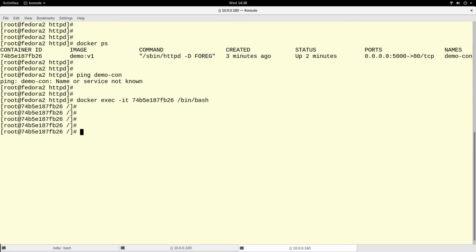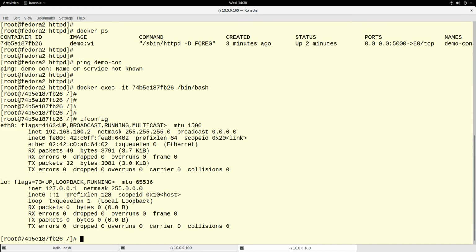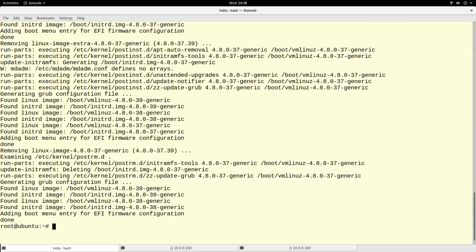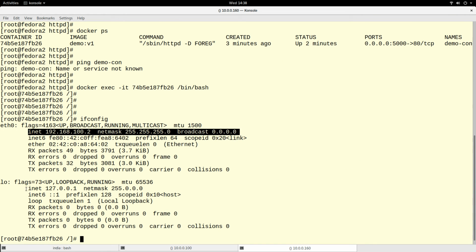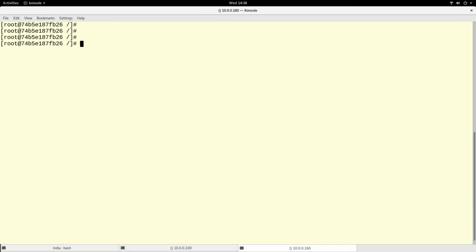Let me try to run ifconfig. So you see, I'm inside the container. I ran ifconfig and look at the address. It got the address from the network that we created, and it also has its own loopback interface. Which is very cool.